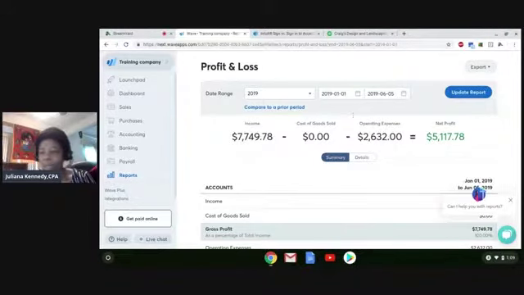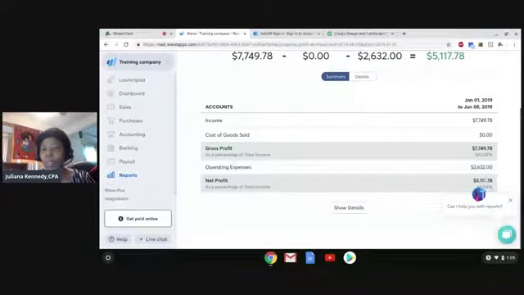Right here, it will also tell you in the WaveApp the profit. This is a dummy company that I'm using. So you can give this report to your accountant so they can work with it.